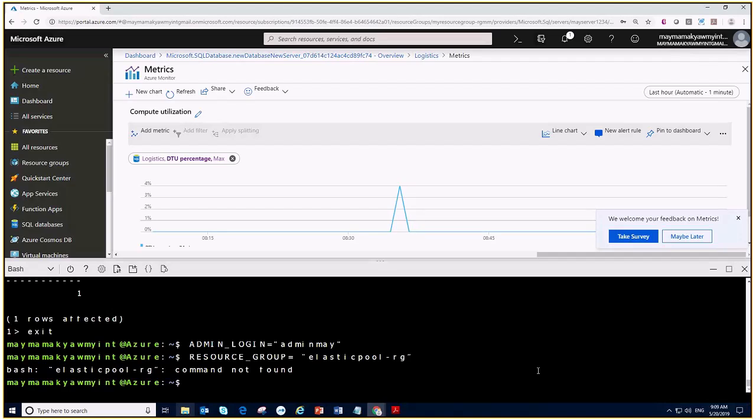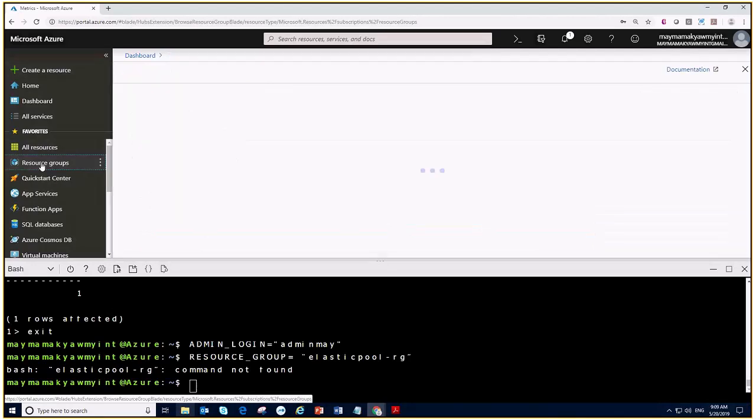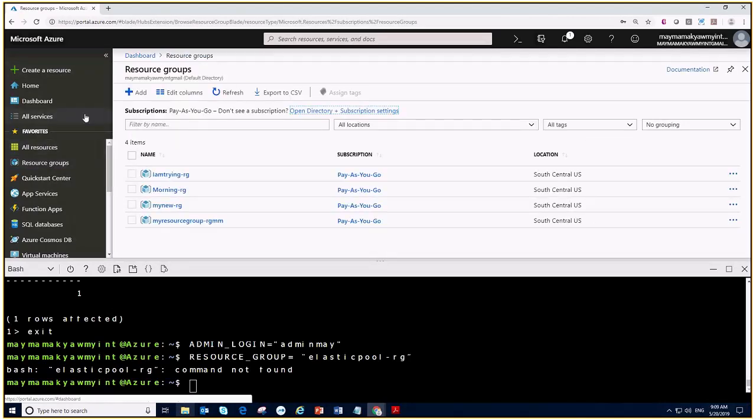What's the resource group? Okay, so I think I need to create the resource group first, though. So we need to create the resource group first. So I'm going back to the portal. Well, let's go into the resource group and let's add the resource group.